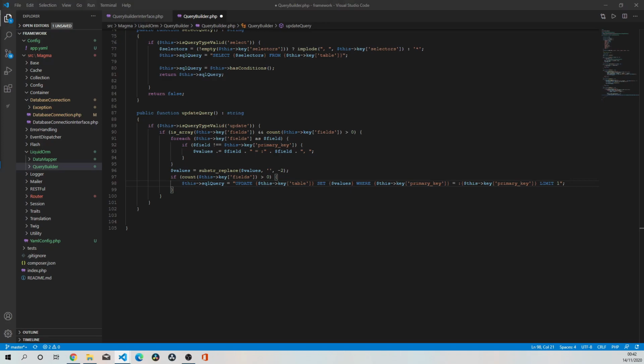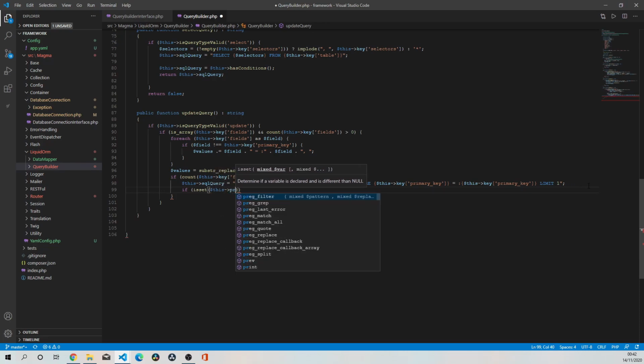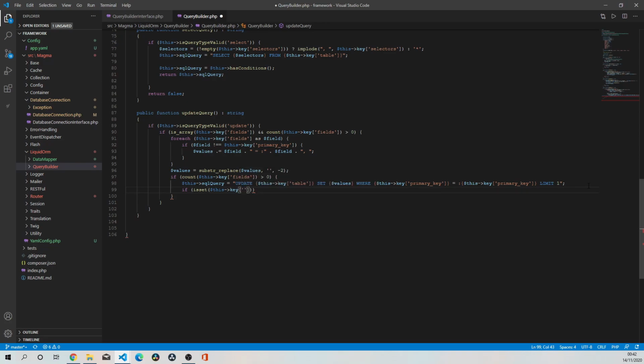Right, I'm going to indent that back over. I'm going to say if is set this key primary key and this key primary key is equal to 0, then we're going to unset the primary key, and we're going to execute that query again, but this time differently, and I'll explain to you in a minute.